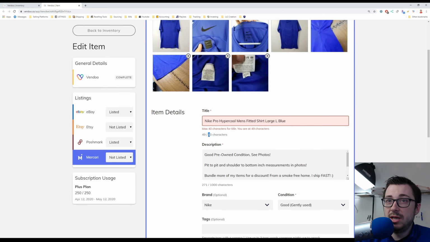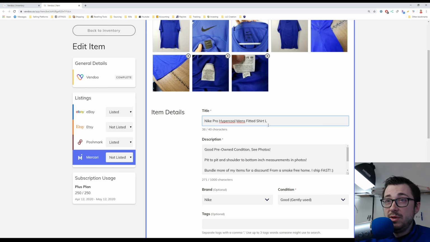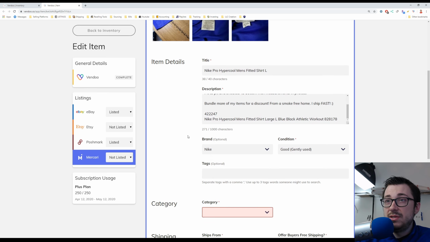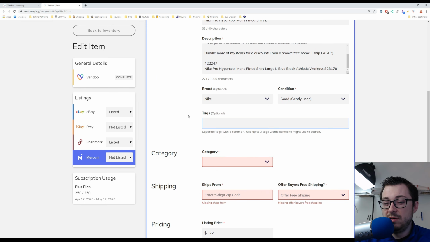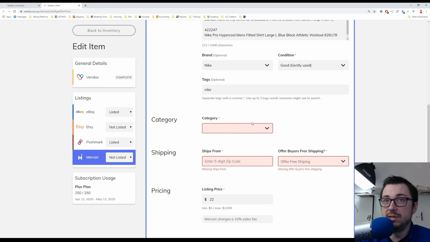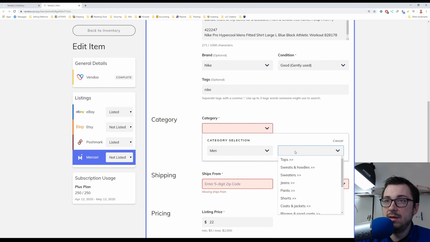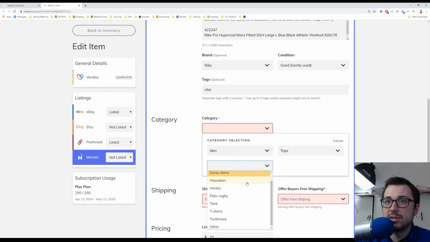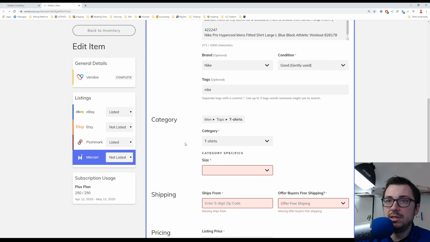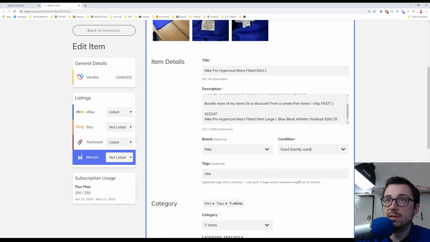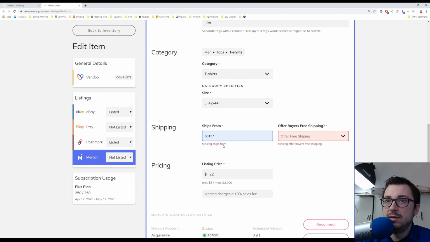Mercari only allows 40 characters in the title. I'm going to get rid of those, see if that fits, and it does. You can enter tags here if you want, Nike, which are just the hashtags that'll be put into the Mercari listing. Men's tops, t-shirts, large, right? Yep. Zip code.